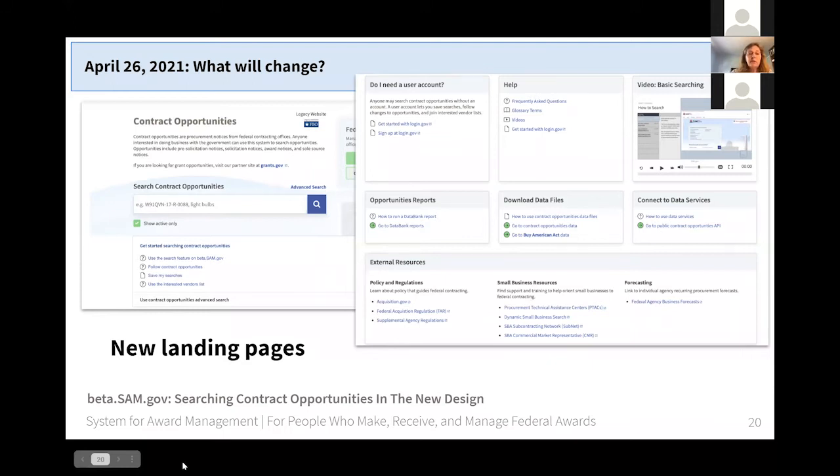Then each of the different areas of the site, we call them domains. They, in some cases, correspond to legacy systems. For example, contract opportunities does correspond to the legacy FBO functionality that you had. We now call it a domain, contract opportunities, at this site. But there's not necessarily a one-to-one correspondence between legacy systems and domains like there is here.